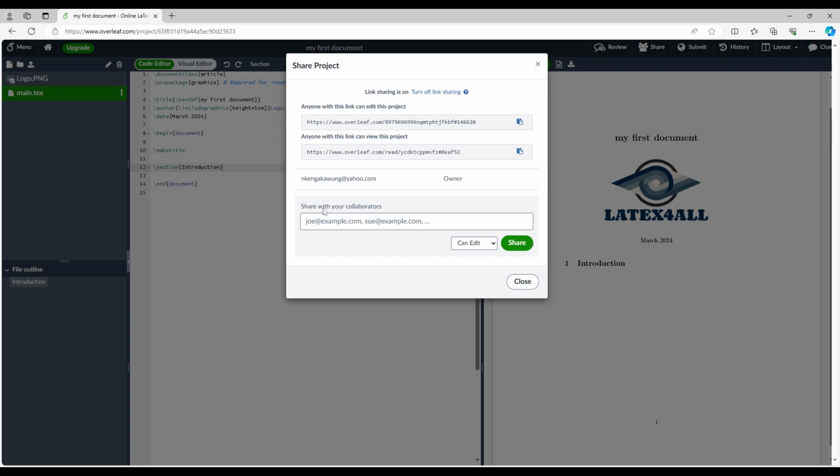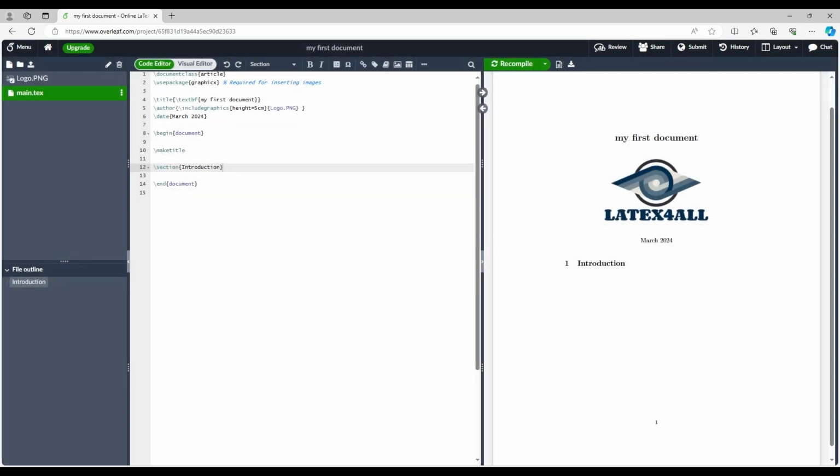All I need to do is put the email address of those I want to share my document with, and then I click share. But I'm not going to do that because right now I don't have anybody that I'm going to share with. But once you do that, these people are going to have the link to this LaTeX project in their email, and all they need to do is click on the link, and everybody that has the link can work and edit the same document at the same time in real time. So that's the beautiful thing about LaTeX.